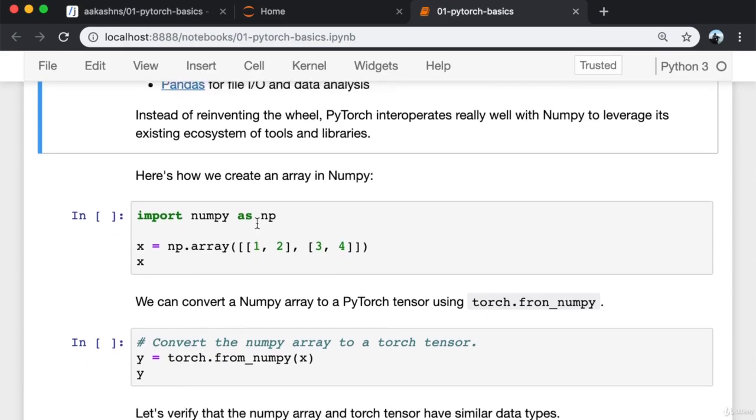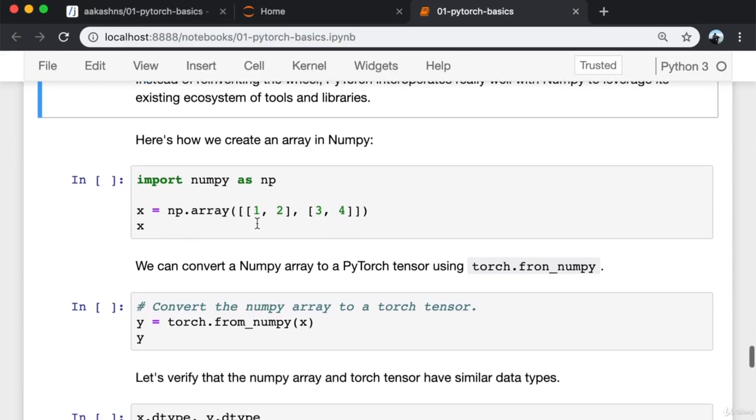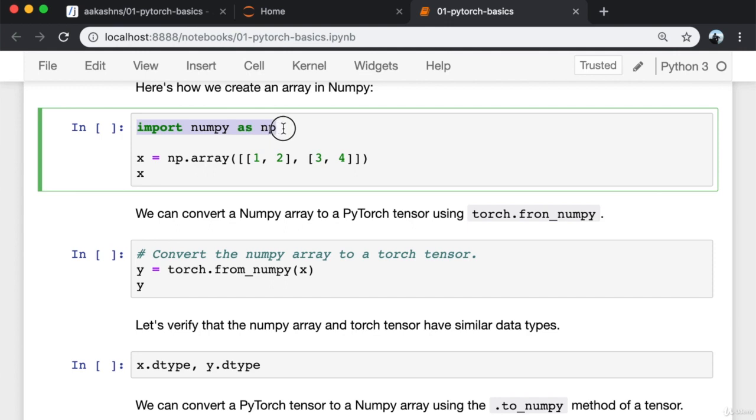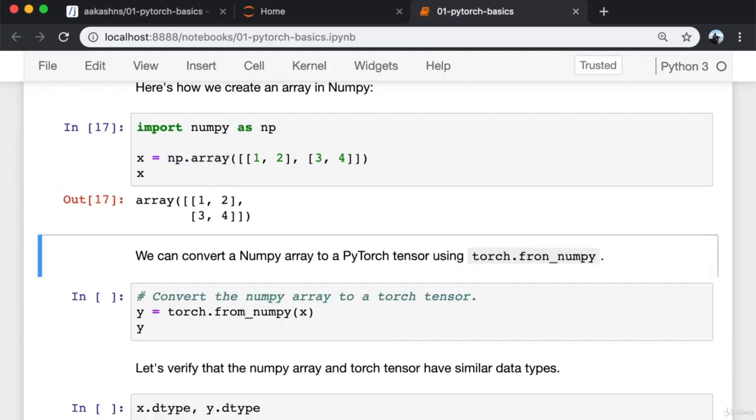Let's take a look at an example of a NumPy array. Again, NumPy is already installed since we've cloned the notebook with Jovian and installed all the dependencies using Conda. So the first step is to import NumPy as np. This is a common convention that everybody follows. And to create an array, we simply say np.array and pass the data inside it. So in this case, I'm actually creating a matrix.